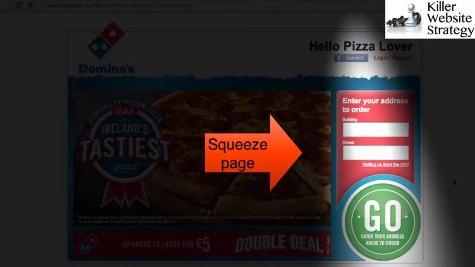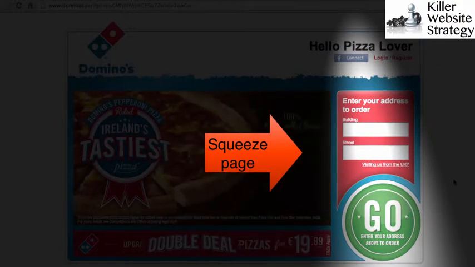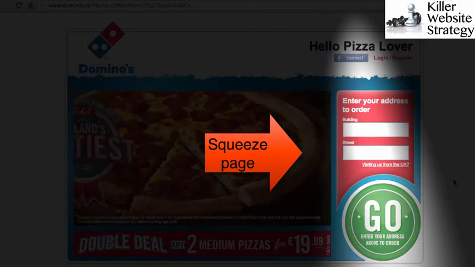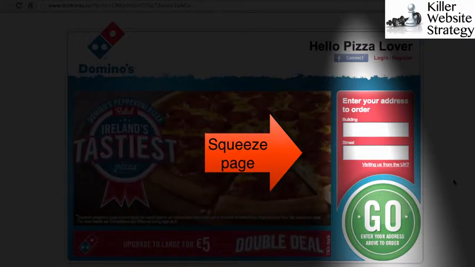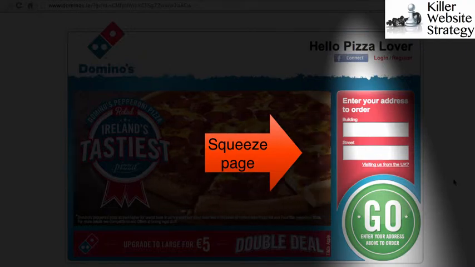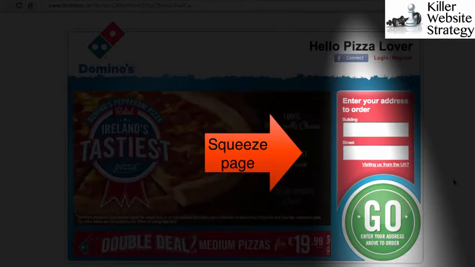Now you can see the elements here that'll make me put my details in. It's looking for my address to order. That's what's important to Domino's, my address. Once they have my address, I'm on their system. They can market to me again and they can post things out. They have me on their system. They know what I've ordered before.